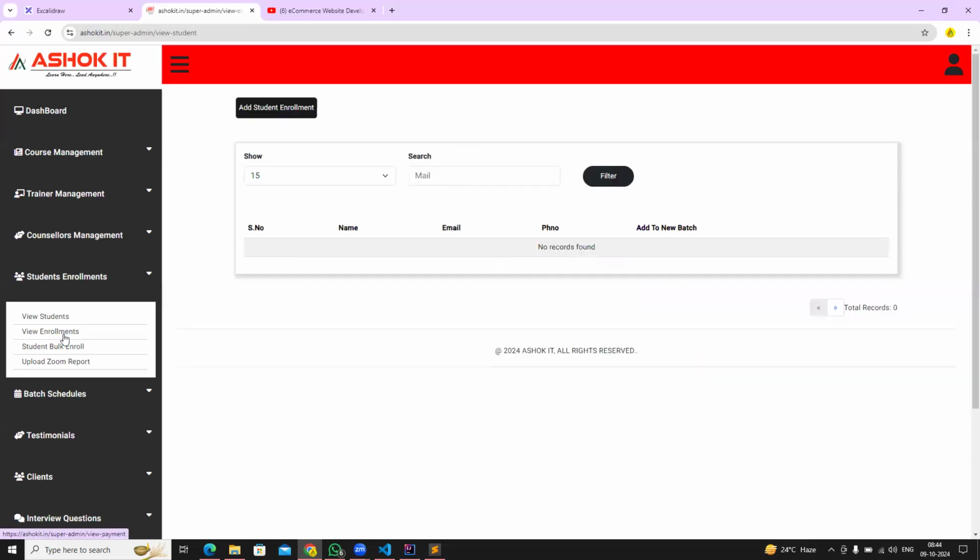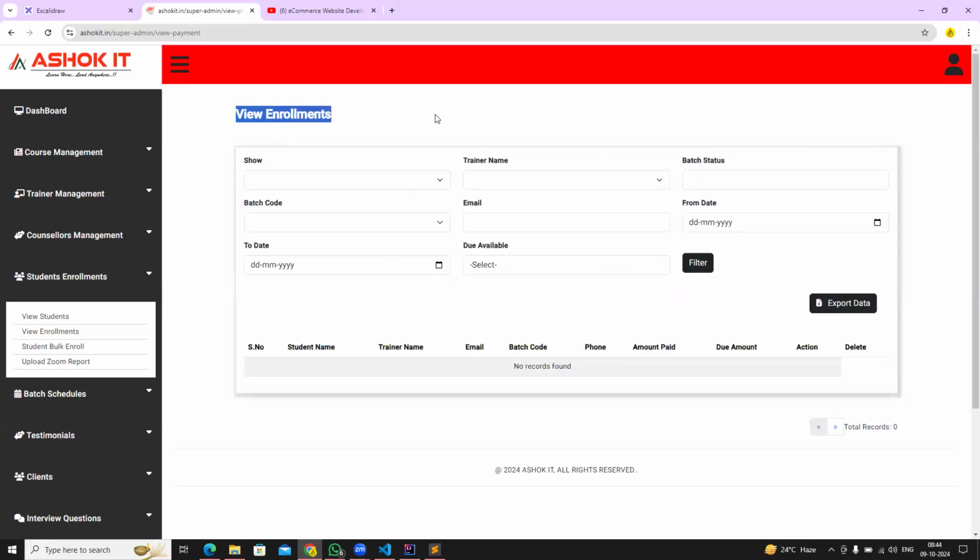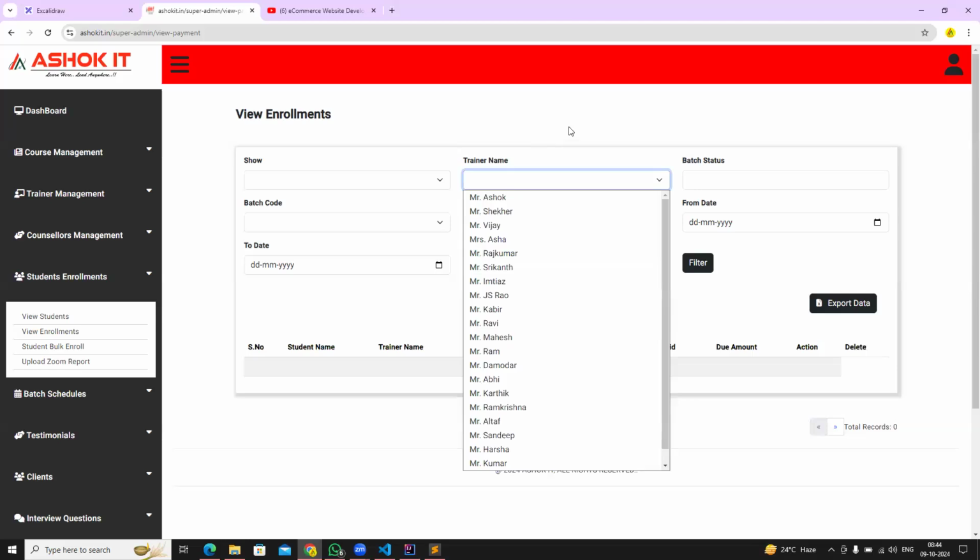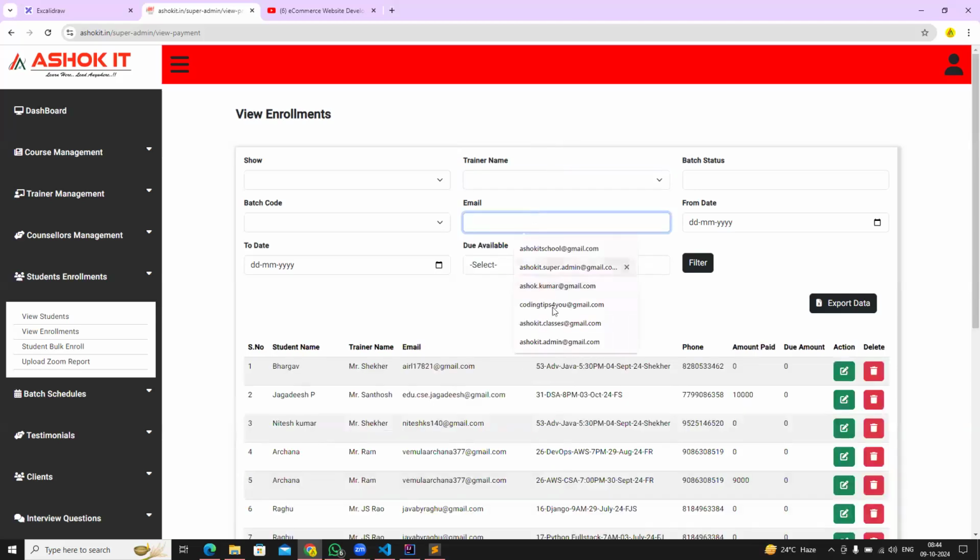So like this, I am having a view enrollments page. How many students enrolled for a particular batch? How many people enrolled? One student enrolled for how many courses?